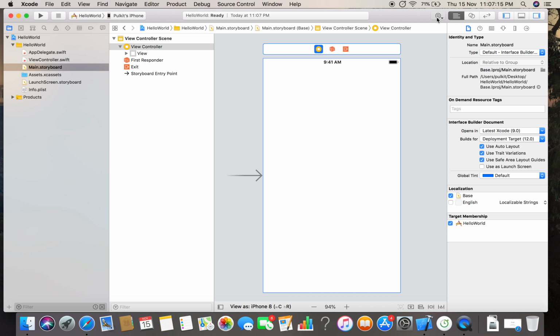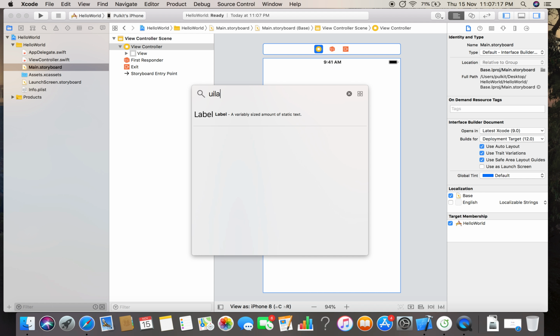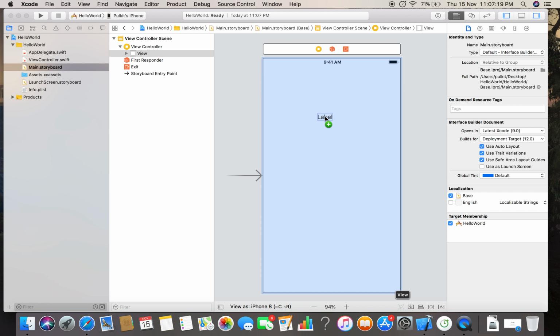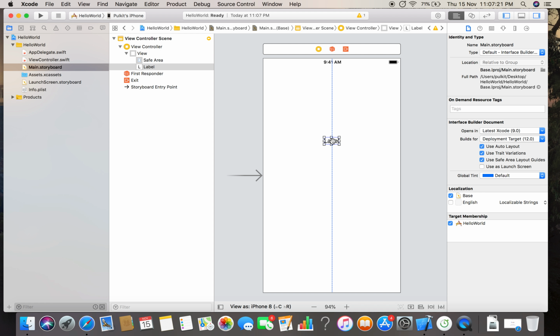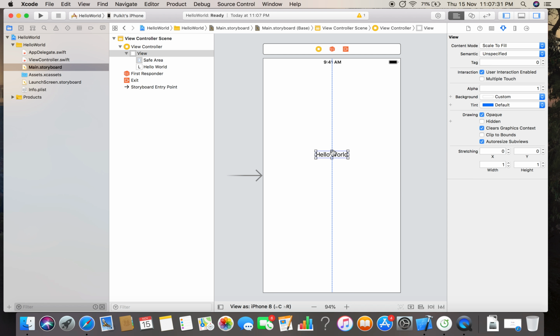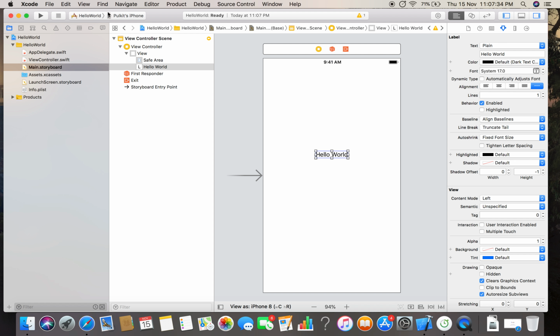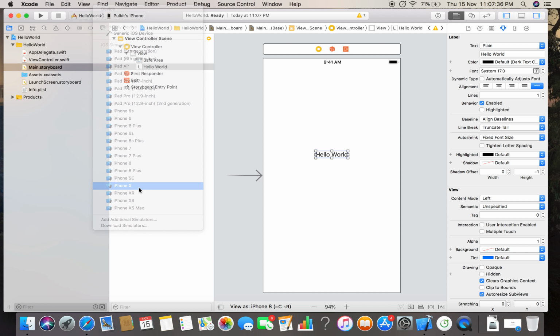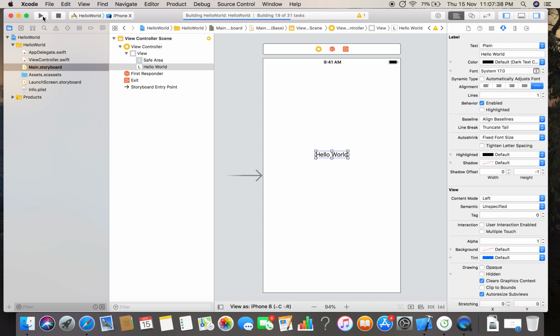So let's just add something here. A label. It's pretty cool, you can drag and drop and add things here. Let's say hello world. This is done. Let me select the iPhone X and run it. It should run in a few seconds.